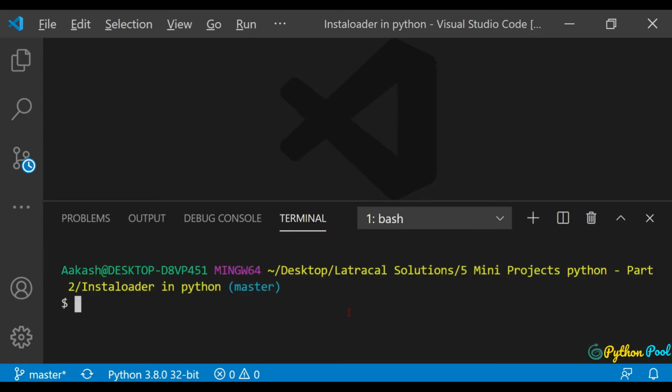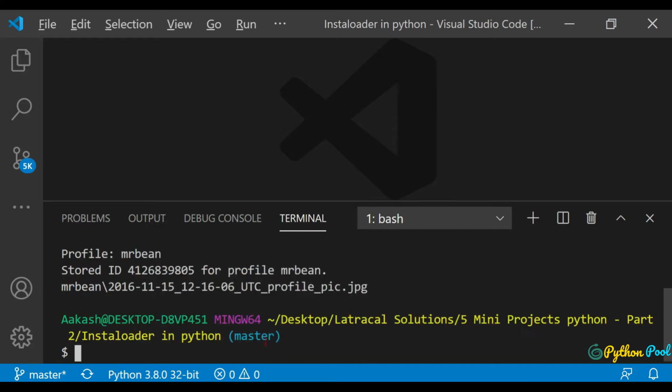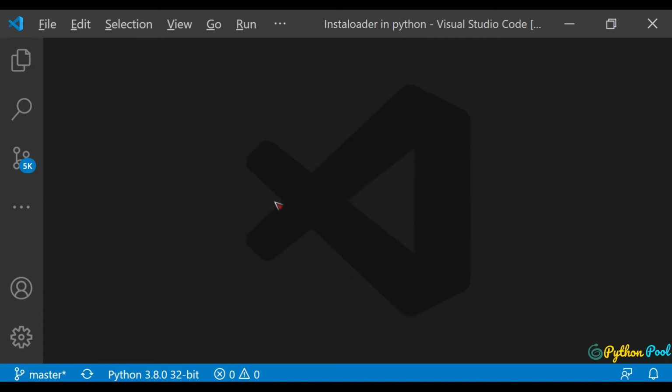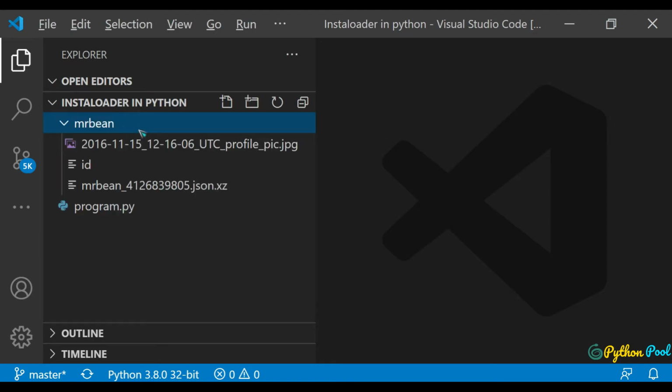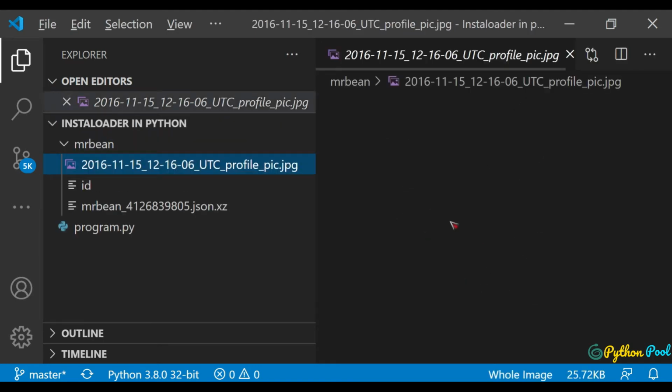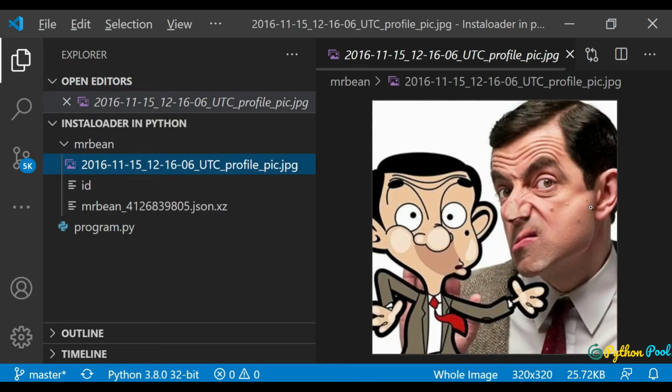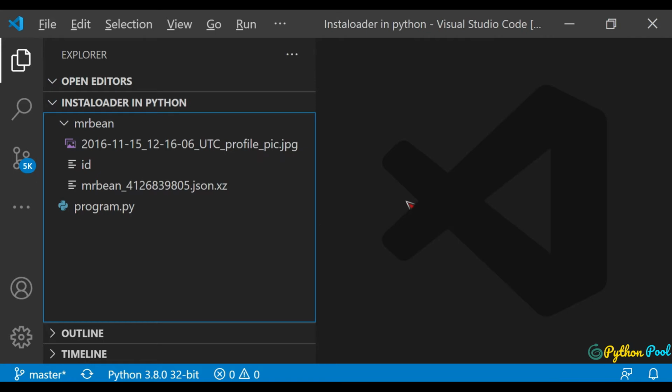Our demo program looks something like this. It'll ask me for the profile. Let me give Mr. Bean here. And when I press enter and the program concludes, you could see a file named as Mr. Bean here in the same folder, and it contains the image, this profile pic. This is the profile pic of Mr. Bean account, Instagram account. So our program would be something like this.